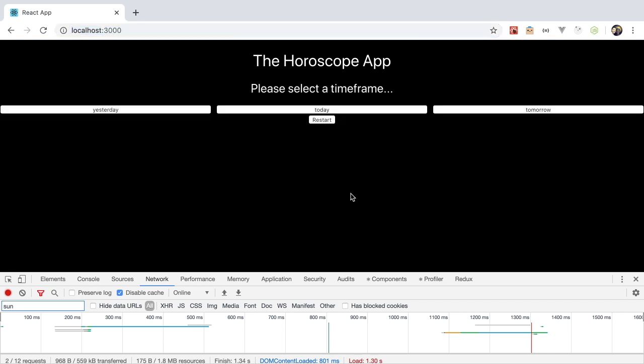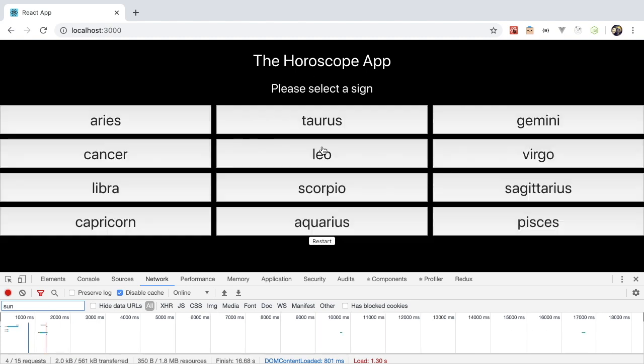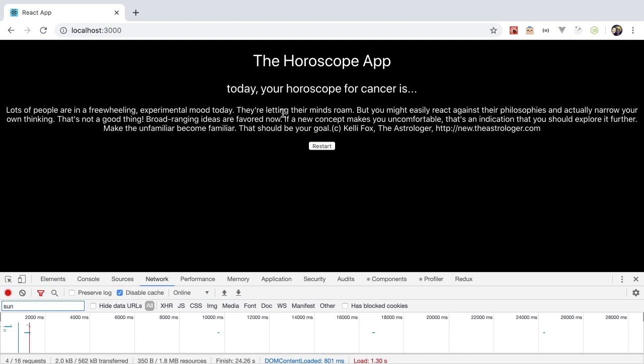The user can click one, and then we can click a time frame, like today, yesterday, tomorrow, and that does a REST call to get back your horoscope for that sign and that time frame. And there's a restart button to go back to the initial state if for whatever reason you clicked the wrong time frame or sign, etc.